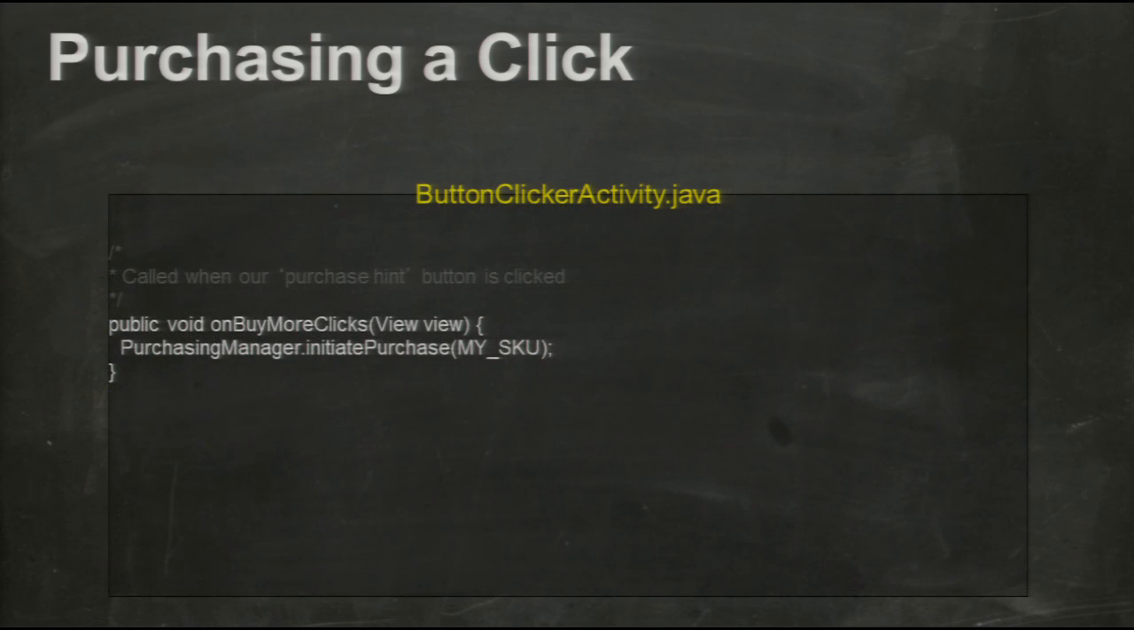Sorry, this thing is jumping on me again. Okay, so what we're actually going to do is we're going to tell our purchasing manager dot initiate purchase my SKU. Right? My SKU is just a string. That's the string that we defined earlier. We're saying, in our case, we would say purchasing manager dot initiate purchase com.amazon button clicker purchase one click. Right?